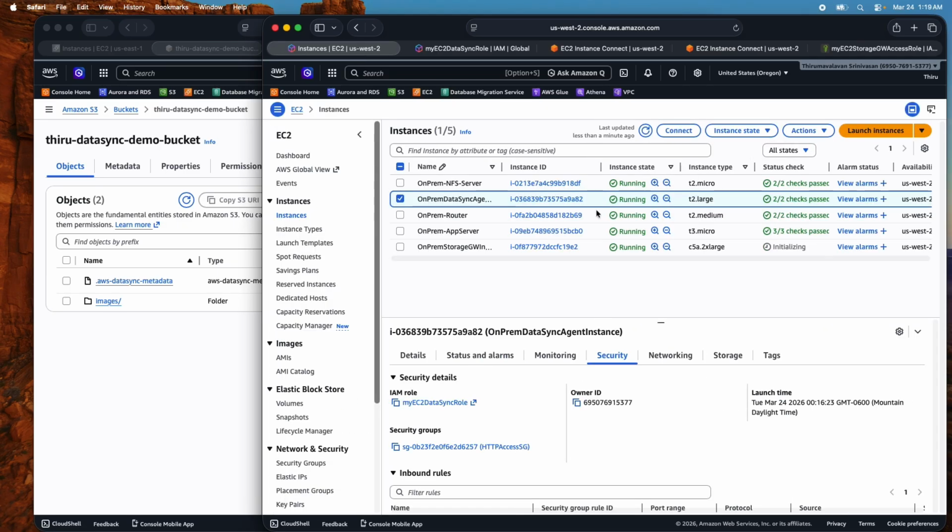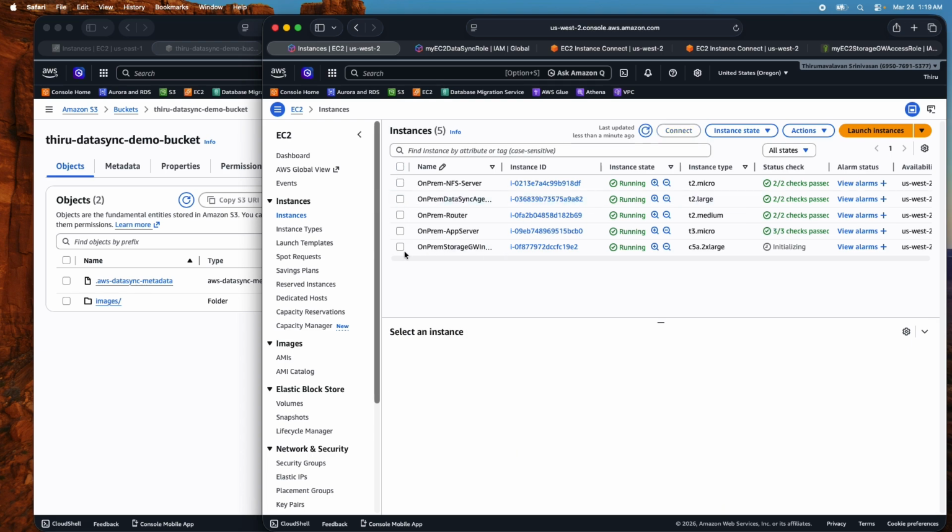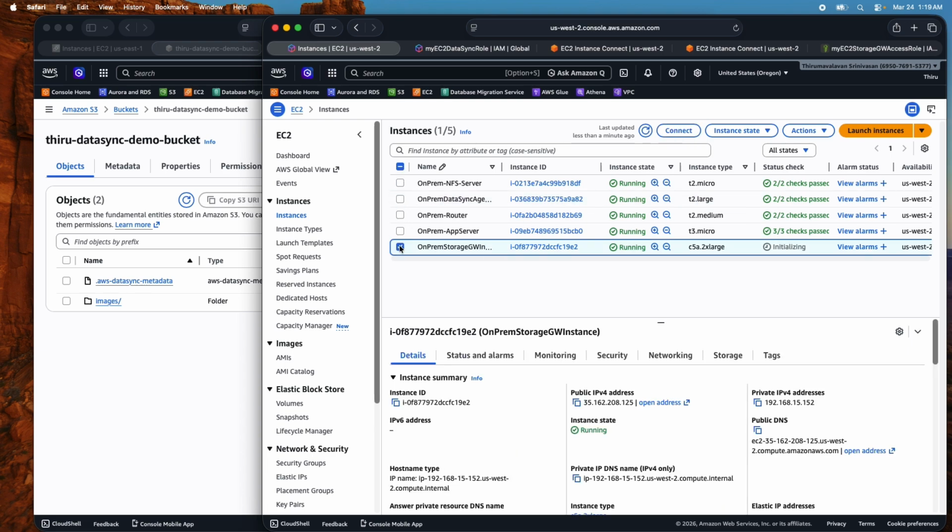Okay, let me refresh here and select my EC2 storage gateway access role. Okay, that looks good, and everything else is good. Fine, let me go ahead and launch the instance. So it will take some time for this instance to be launched, and the 300 GB EBS volume to be attached.